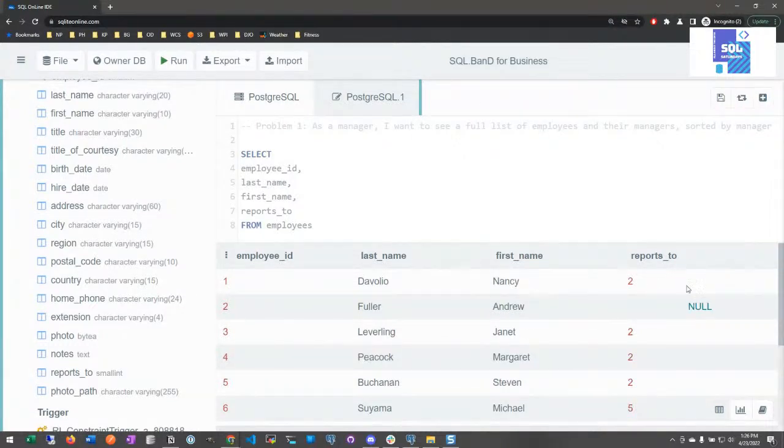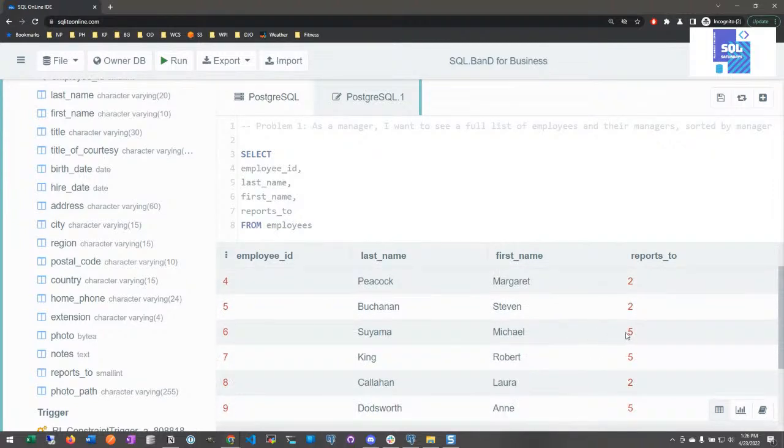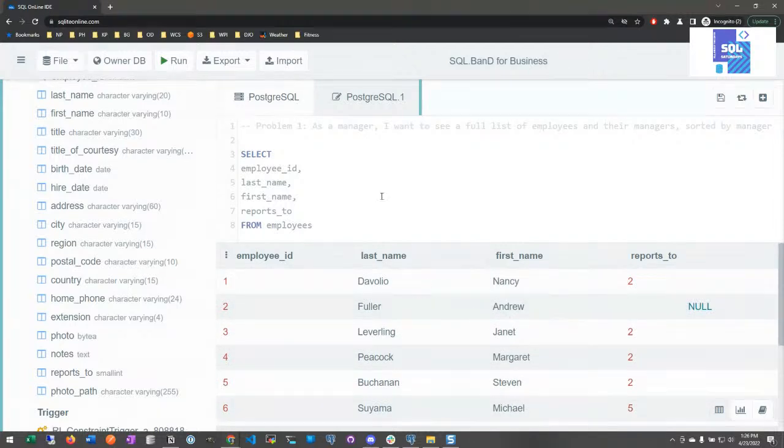And if you remember from looking at the distinct, you see reports to number 2 and reports to number 5, and then there's a null. Just looking at this data, we can see that a bunch of people report to number 2, who's Andrew Fuller. Andrew Fuller doesn't report to anybody, so he's the top manager or top employee here. And then there are some people that report to number 5, who's Stephen Buchanan. So those are our 2 managers. Again, keep that in mind as we build this out, we should expect to see that.